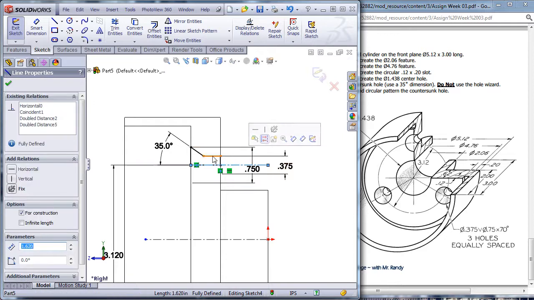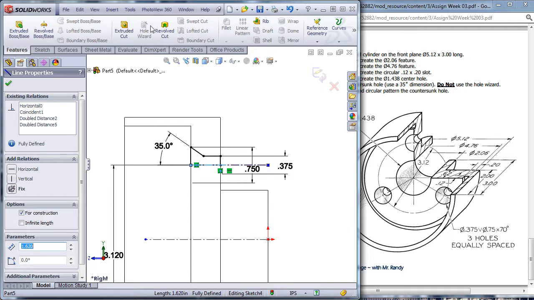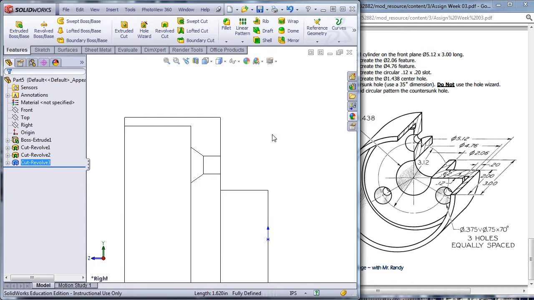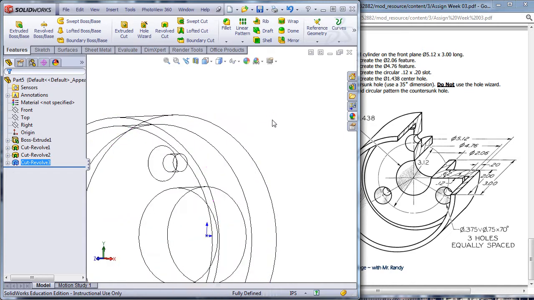I'm going to select that center line because I want my little cut revolve to happen right here. And we're going to feature, revolve cut. You can see the preview in yellow there, and we'll hit OK. And that put that countersunk hole in there.